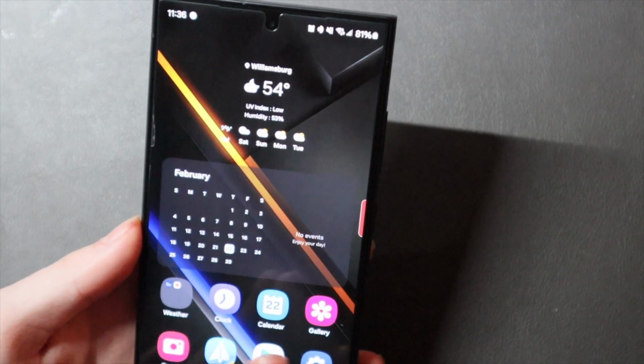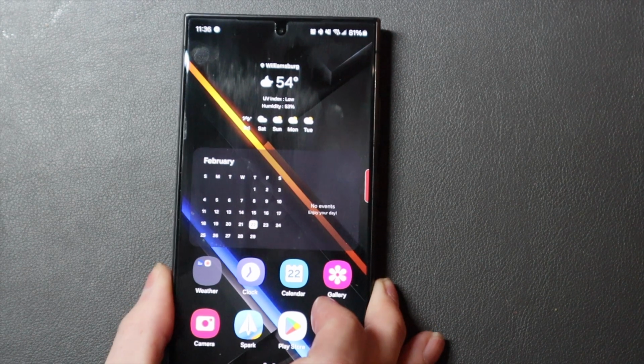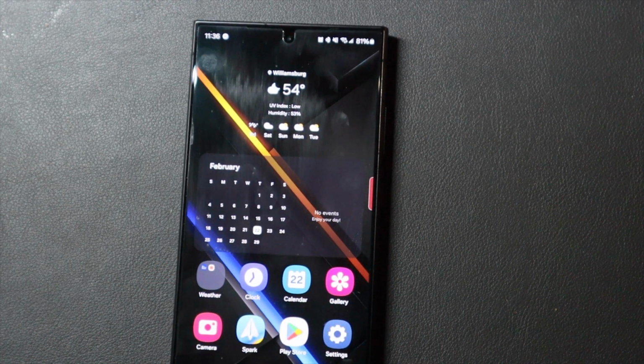So those are some cool things that you can do here in Good Lock on your Galaxy phone, like your S24 Ultra, to customize your buttons and have shortcuts tied to your actual physical hardware buttons.